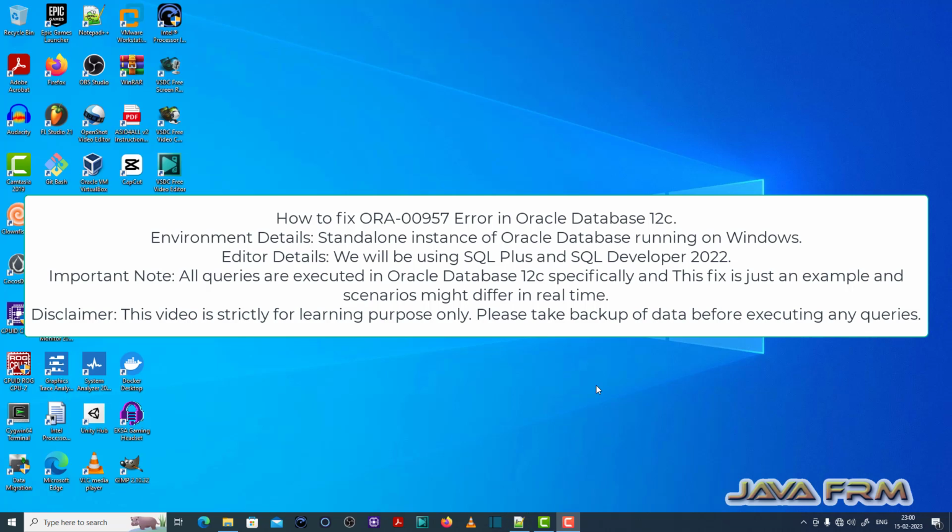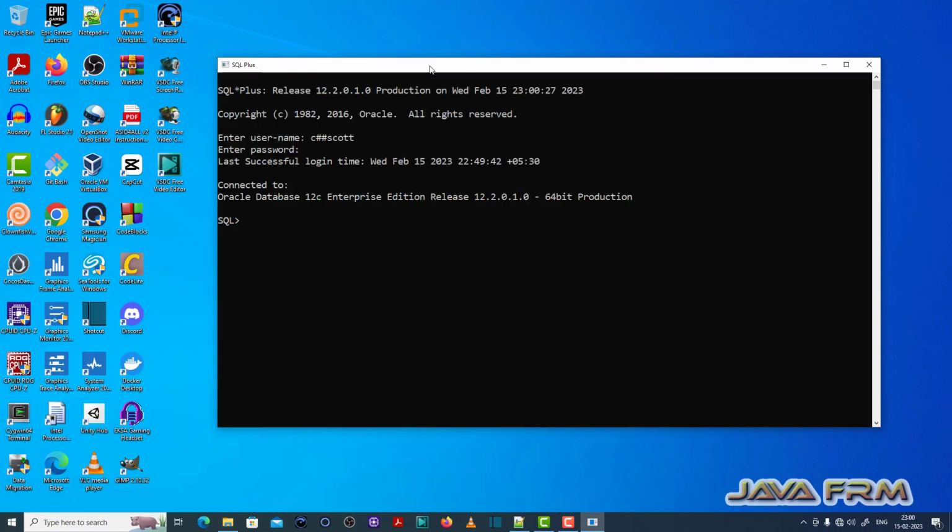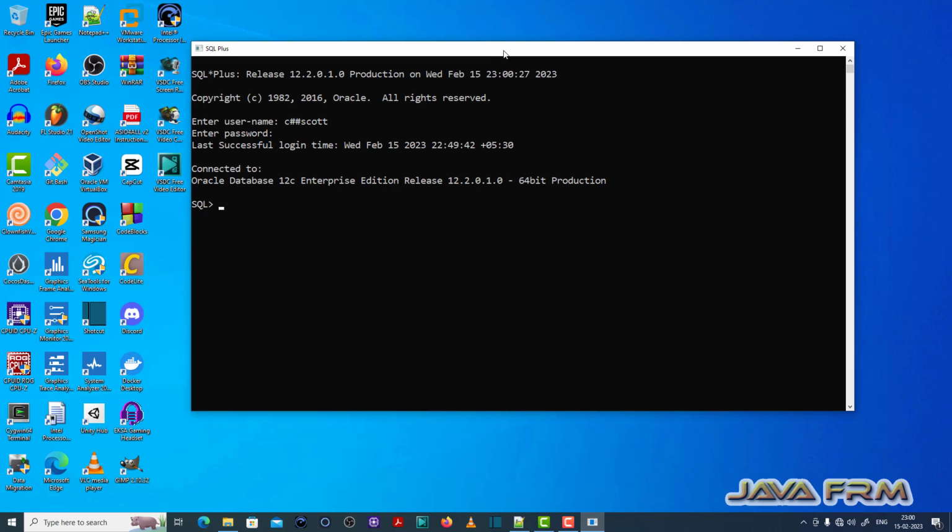Now I am going to show you how to fix ORA-00957 error in Oracle Database 12c. So this type of error is based on the typo error category. So let me show you how to replicate it.